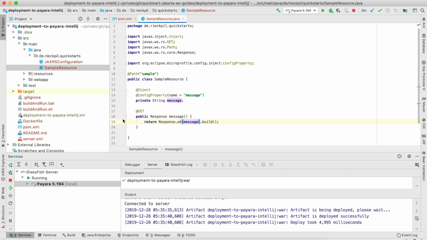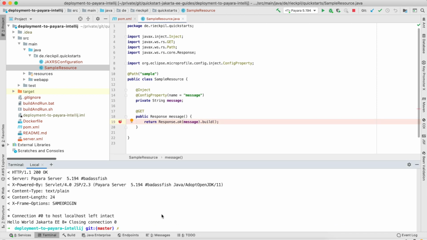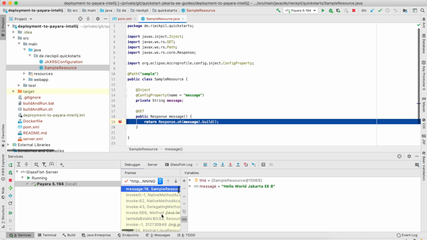Once it's up and running, we can add a breakpoint to this endpoint here, and then again request it. And right now we are in our debug mode, like you know it from IntelliJ, and can do whatever we want, evaluate expressions, step into our code, step through it, see what's happening, have a look at the local variables, and much more. So it's also quite convenient to use and to debug the application.